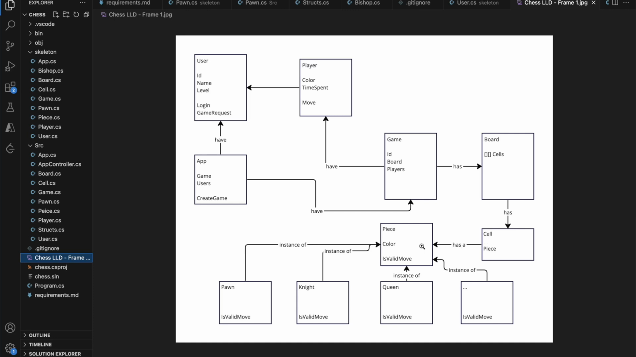Then a cell will have a piece or can be empty, right? So you can say one cell, one piece, so a one-to-one relationship is there. And then the app will have users, and the app will have games in it. So that's it. Then finally, piece will have multiple instances of it. Piece is an abstract class which will have instances like queen, knight, and others. So we did that.